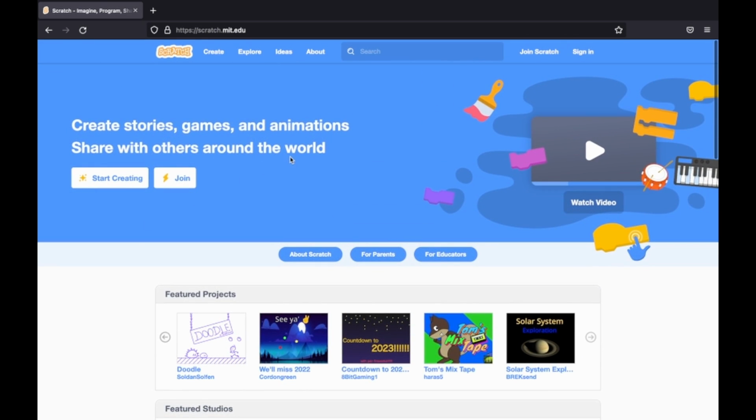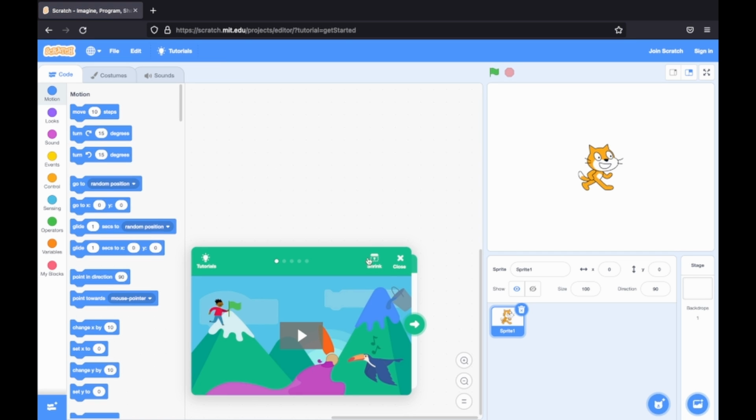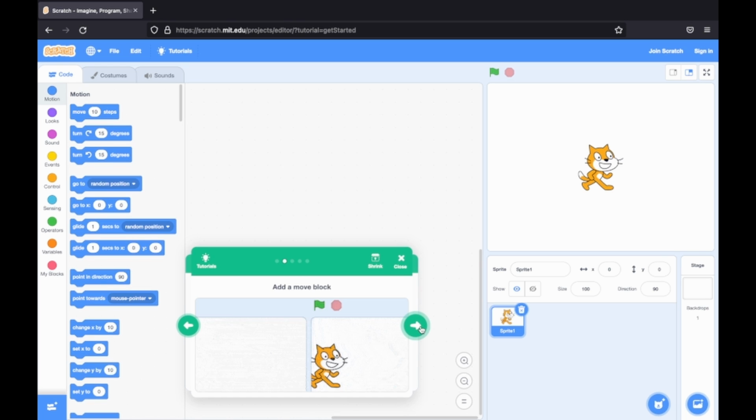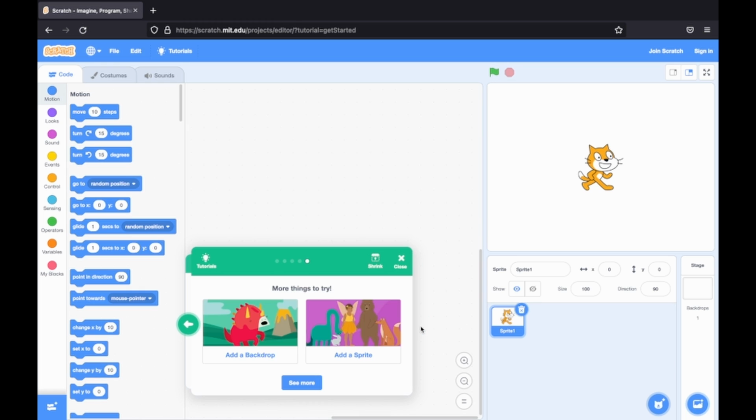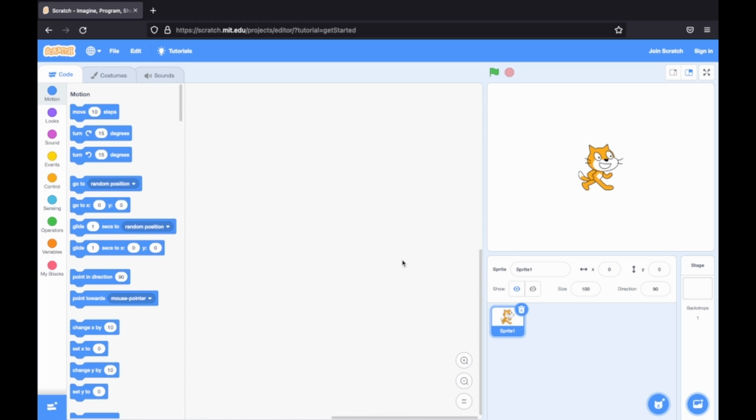So let's get started. First, to create our first code in Scratch, we would have to go to the Create section. Now we are in the editor. We are greeted with a tutorial at the bottom. We can follow through. It's a video tutorial. And we can close it. Now, we see a lot of things here on this screen. Thus, let's keep it simple.